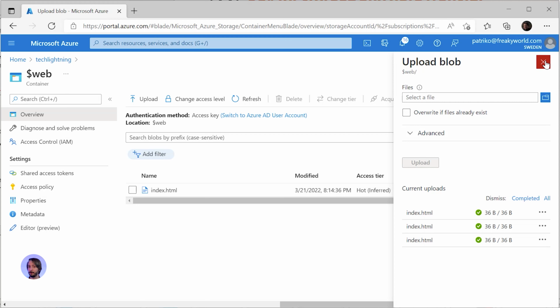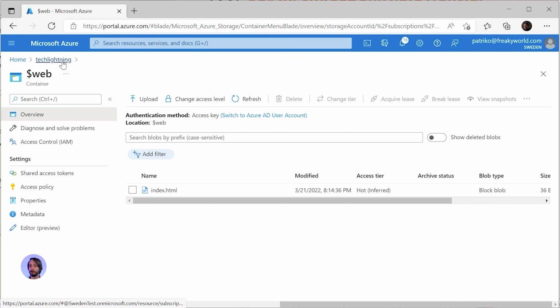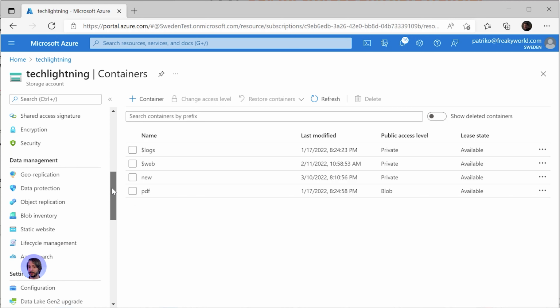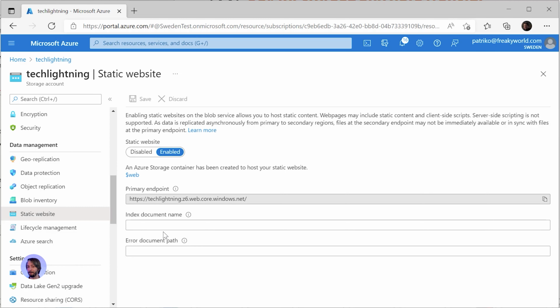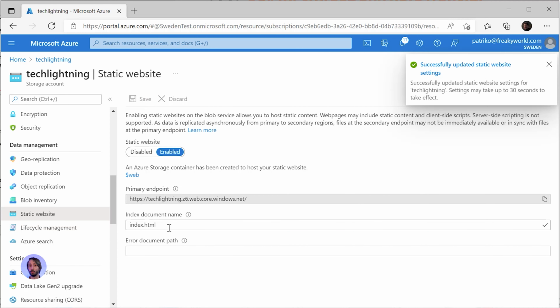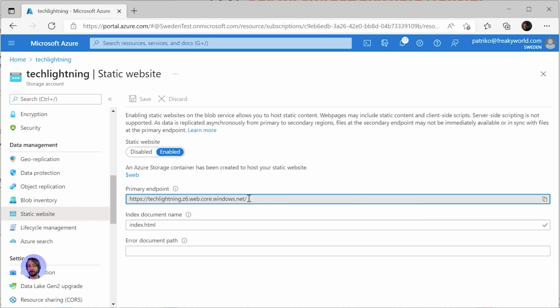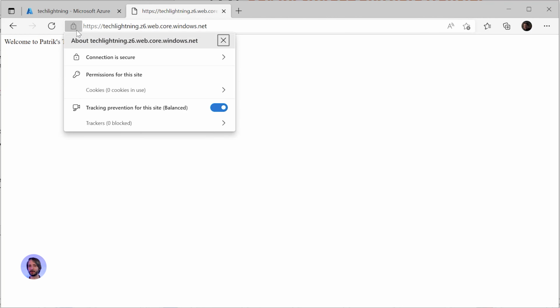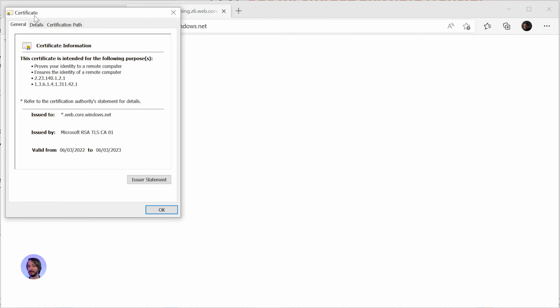The file is uploaded. We can go back, and before we open up the URL of the website, we need to specify an index document name. This is the name of the web page that the Azure storage account returns when the request is made to the root of the website or any subfolder. We save, and we now try to access. Awesome, it works.